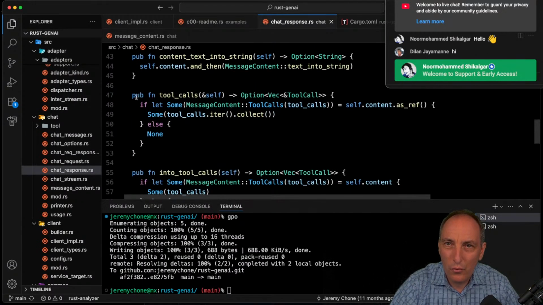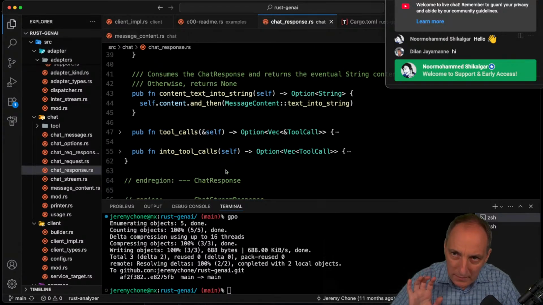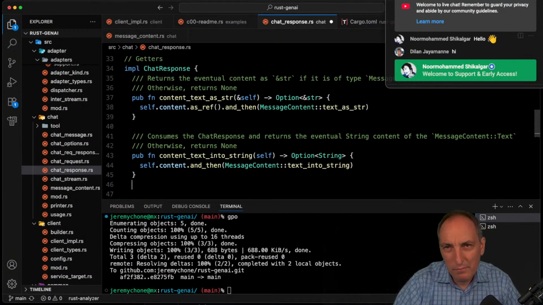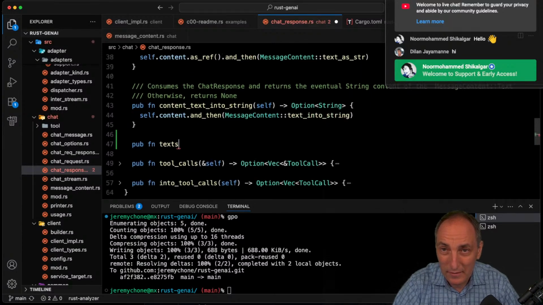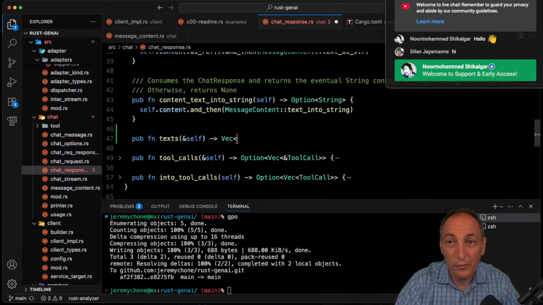And then I'm going to follow that pattern over there, which is tool calls that say, give me only the tool calls that you have. And into tool calls means, consume me and then give the tool calls if we really want only the tool calls. And so this guy will probably be deprecated. And then my thinking is I'm going to have a pub fn texts with an S. So I'm going to follow a little bit this guy, and that will take &self, and that will return a vector, which is going to be a new vector, but a vector of references. This one we don't really create.